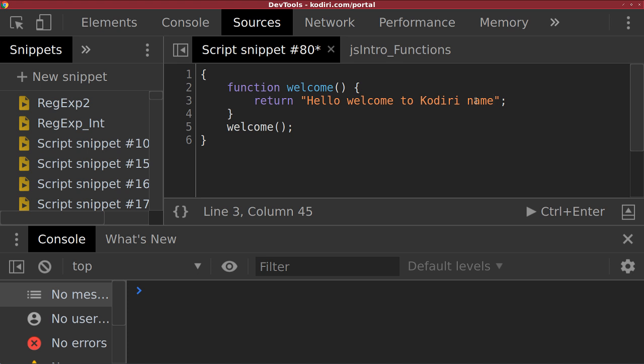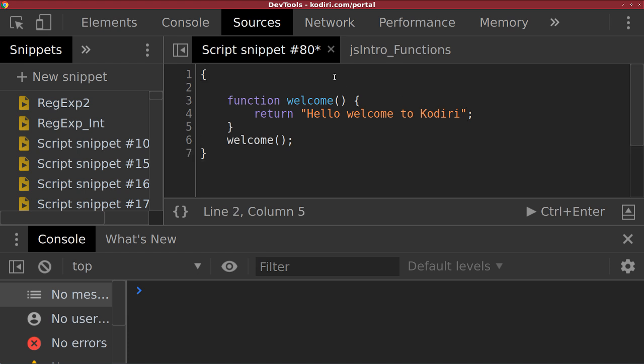So does anyone know how we would make this function dynamic and pass it a name, pass an argument to this function with a name, with anyone's name defined? We need a variable. So you could do that by defining a variable outside.